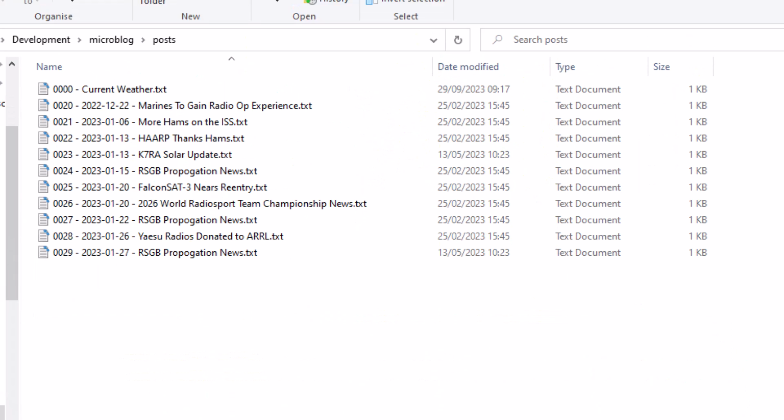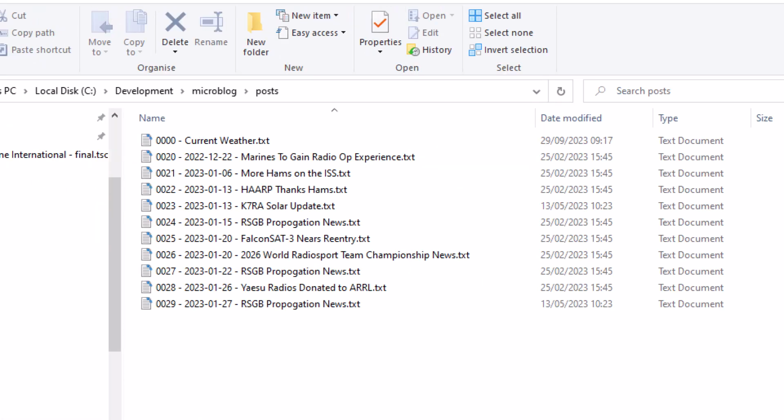We have a directory, which is the post directory, and there you can see exactly the same information. You see the post number, the post date, and the title of the post. Now the 000 post is a specific one which contains the current weather information at the location of the server. That's just something specific that's been put in to support weather commands, and I'll show you that when we do the demonstration.